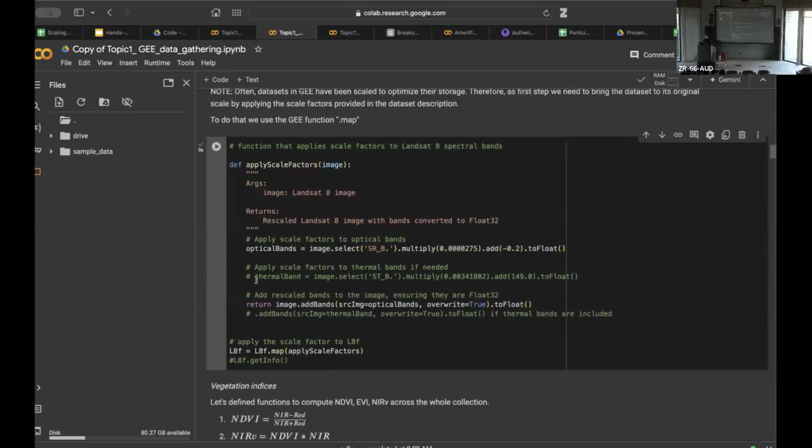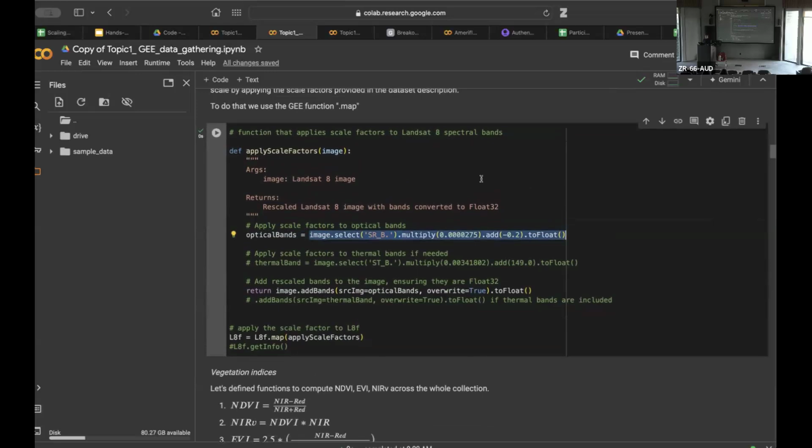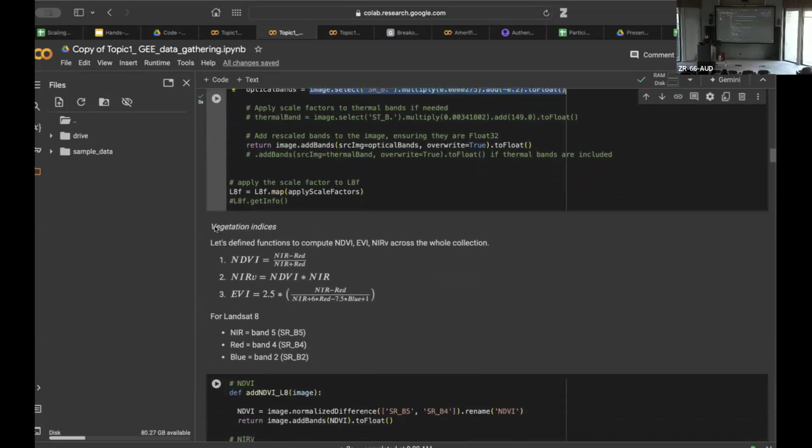Well, before that, I forgot. Several satellite data sets need to be reconverted and apply a scale factor, because Google Earth Engine just stores the data to optimize size and space. And so Landsat 8, for example, has specific parameters that need to be applied to each band to bring it to the original range of values. And so we will do that.